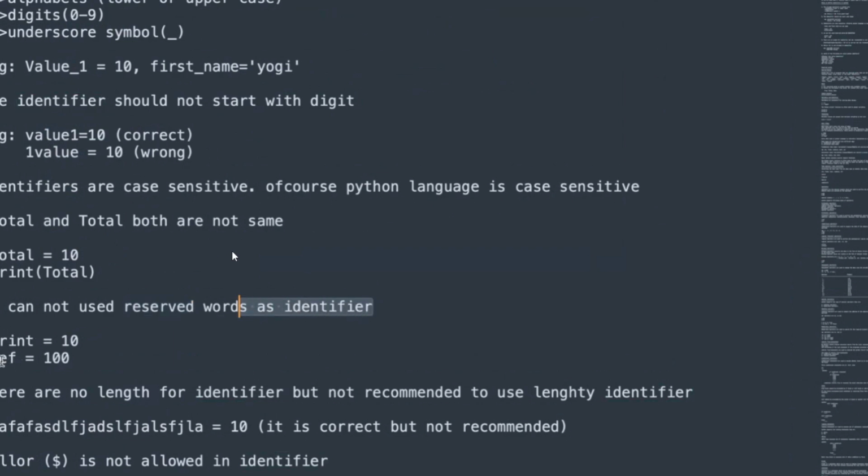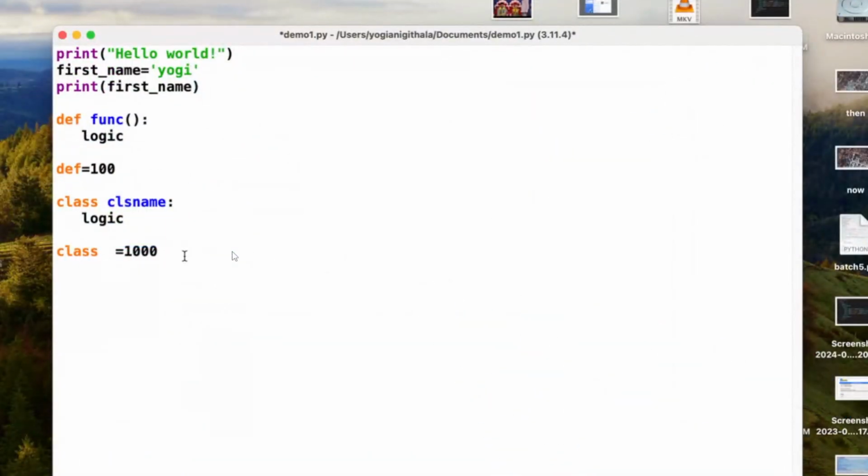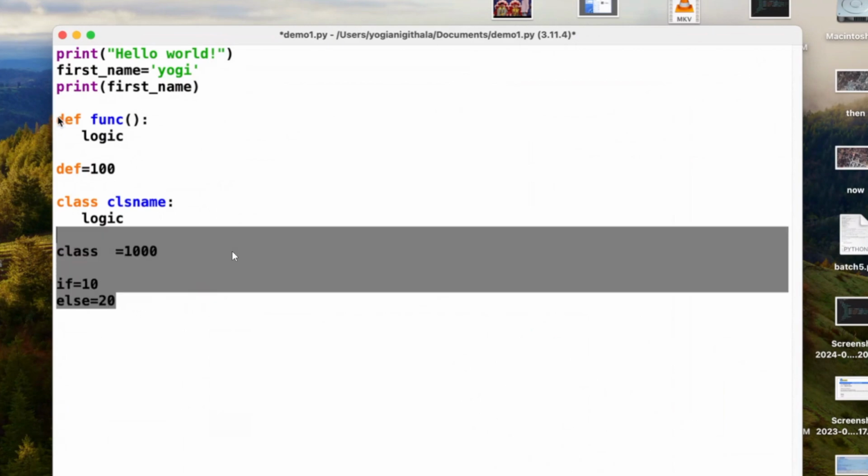So print equals to, def equals to, for example. There are if else conditions in Python. So you should not take if is equal to 10, else is equal to 20, like that. We do not take that, because if and else are already used. These are reserved words, so we should not take them. I hope you got this reserved word concept.